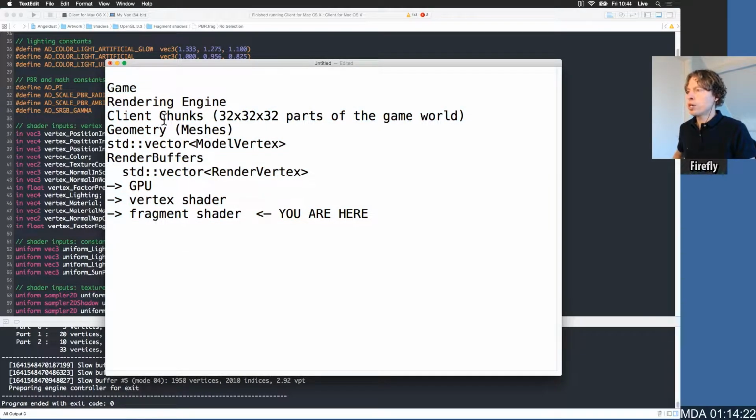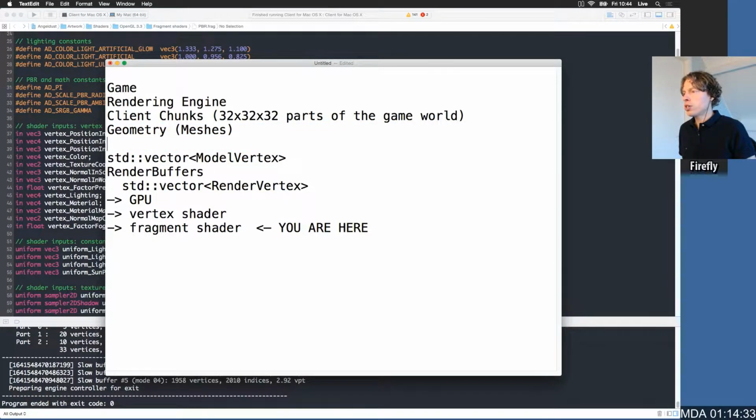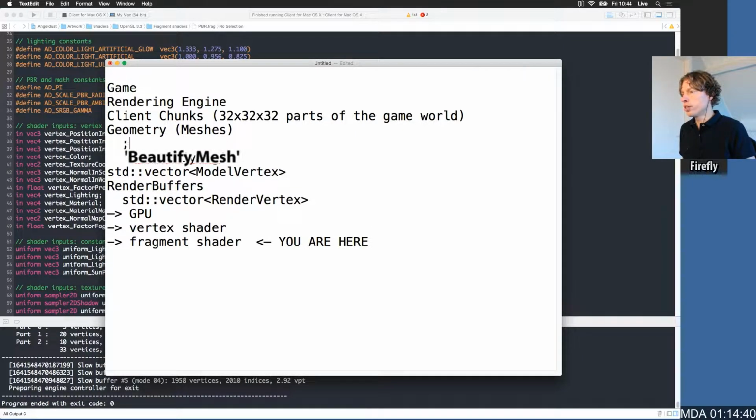We're going to have to change all of these steps, or at least up until the geometry, I think. Geometry gets meshed, and there's a concept I call beautifying. So we generate the mesh, and then beautify the mesh. Beautifying is the process where we calculate the in-game world properties of a vertex and set them in the model vertex, which gets shoveled to the GPU en masse.